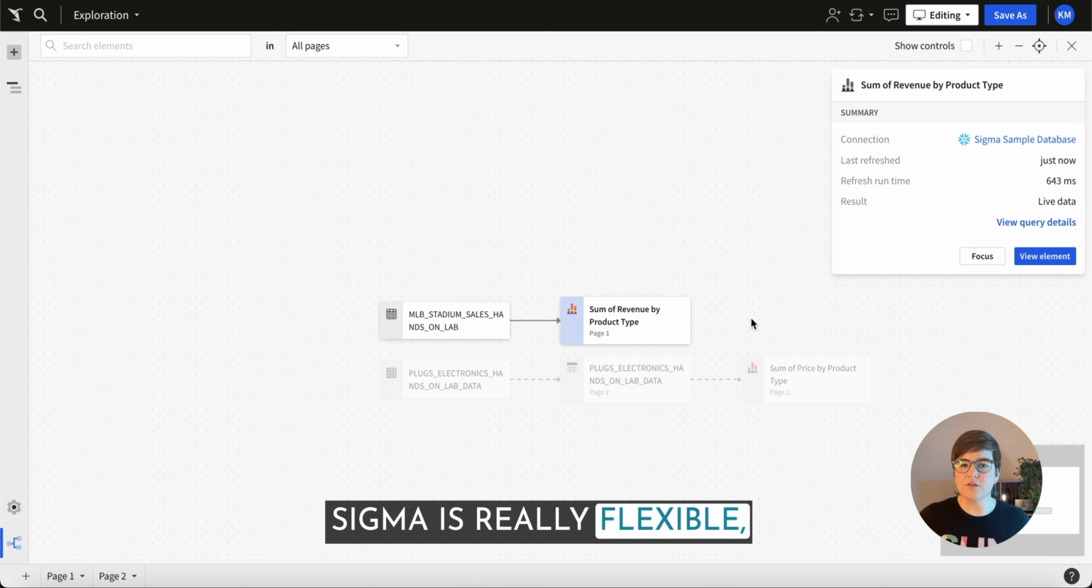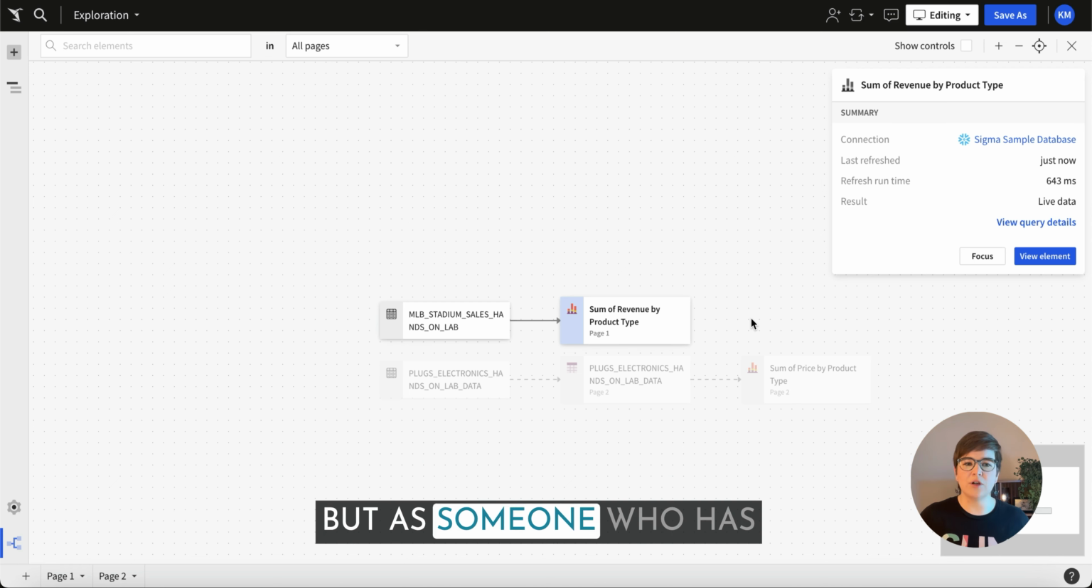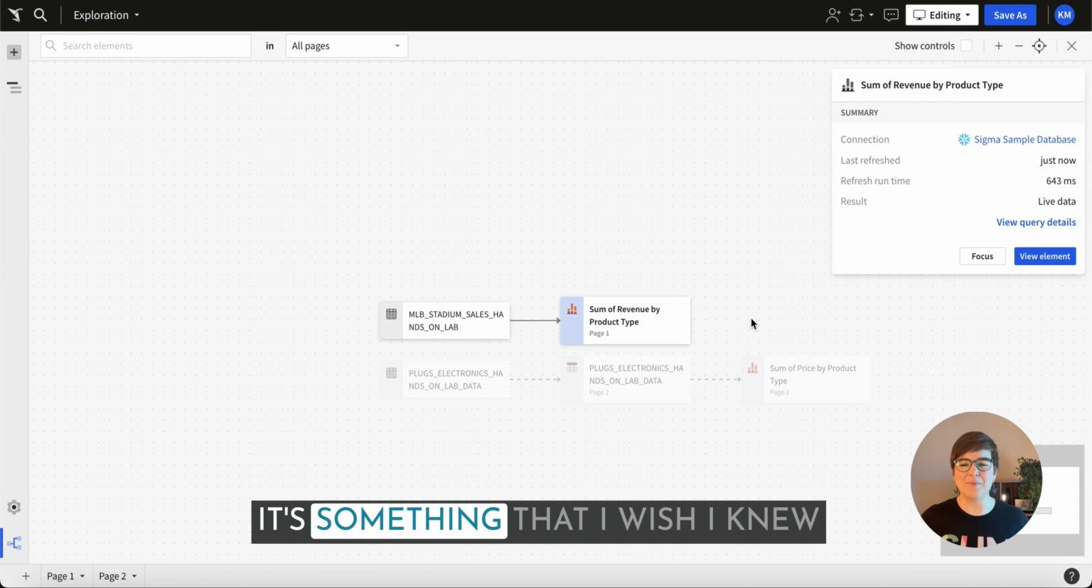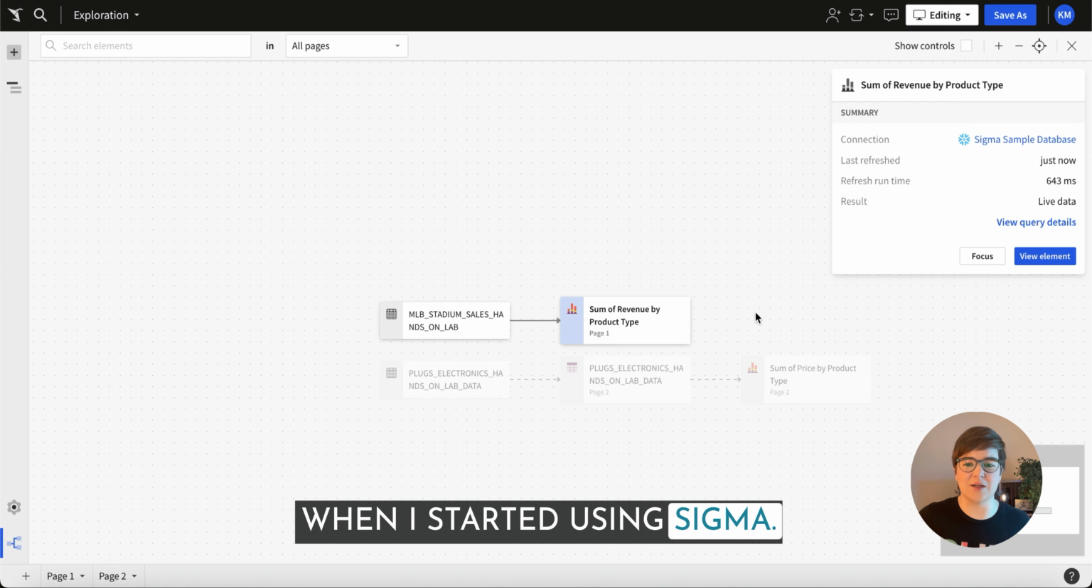Sigma's really flexible, so in some scenarios, you don't have to use this. You don't have to include a Pitstop table, but as someone who has developed thousands of workbooks across several different organizations, it is a strong recommendation. It's something that I wish I knew when I started using Sigma.